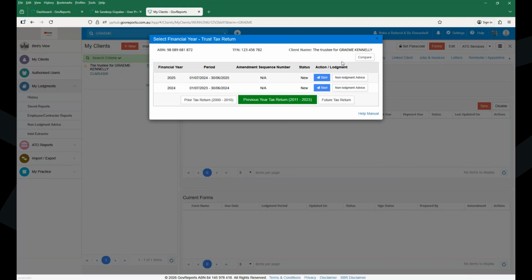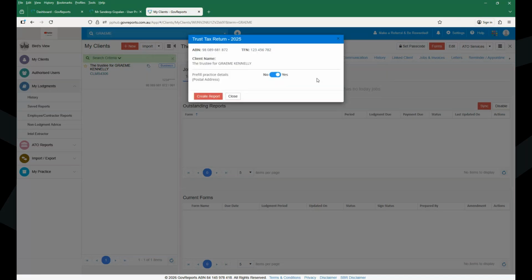Also the same thing, you can see the comparison and non-lodgement advice. One thing that is different from the individual tax return is the pre-fill. You don't have the pre-fill button for the non-individual tax returns. Just going to select the 2025 tax returns. It means that currently I don't have a 24 tax return, so the rollover option should not be available, but the practice details should be pre-filled automatically when I create the tax return.